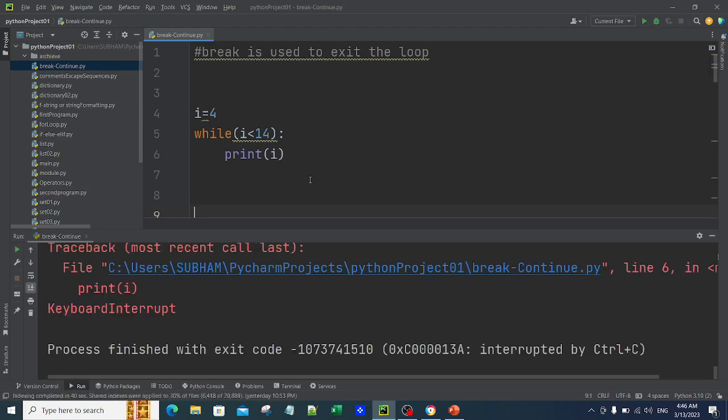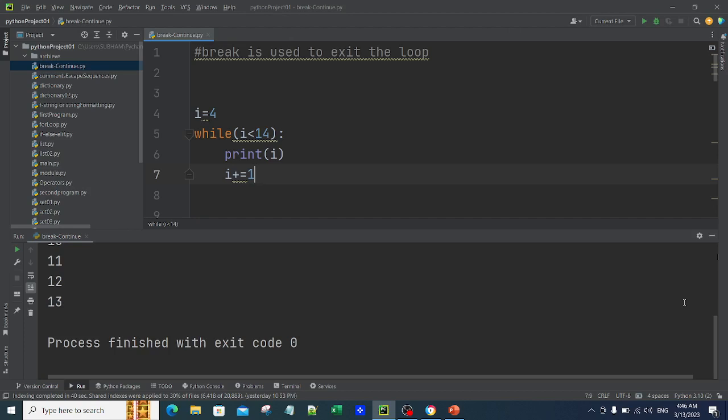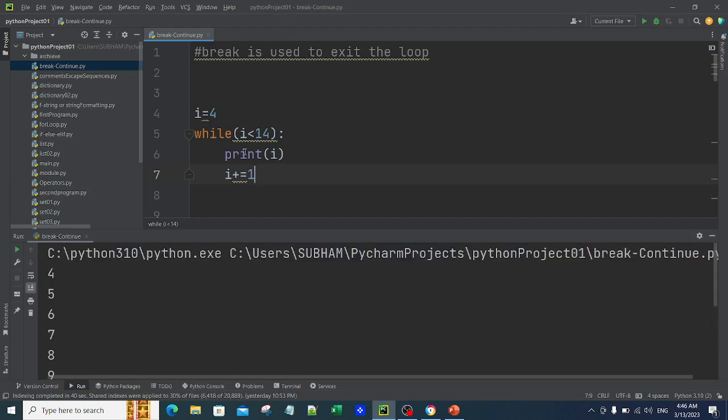Now let me stop it and do one thing. Let me say i plus equal to 1. I've already talked about the operators in Python, and I've already told what i plus equal to 1 is. It is the same as adding the value 1 to the value of i. So what is happening over here? While i is less than 14, print i.